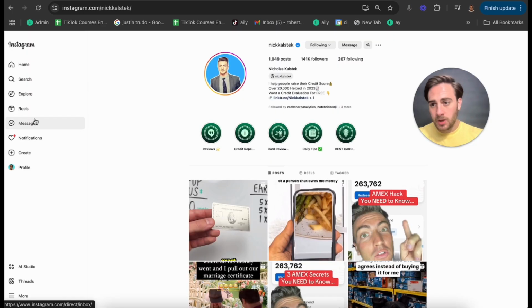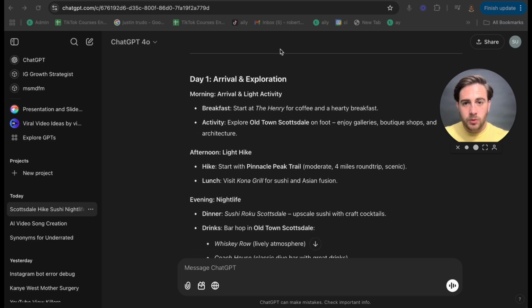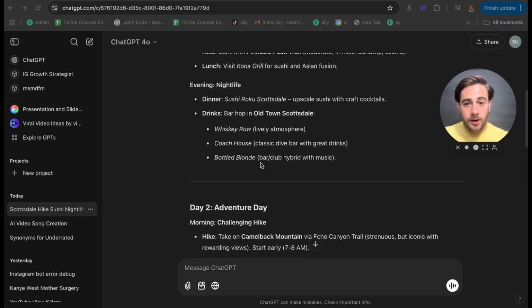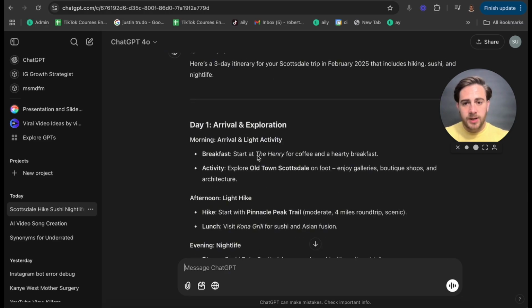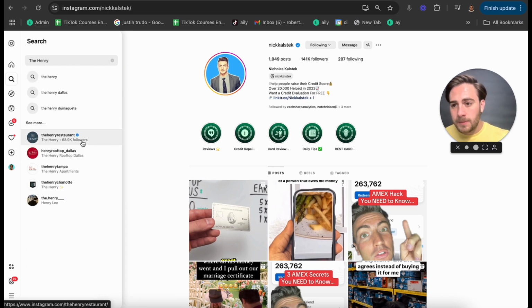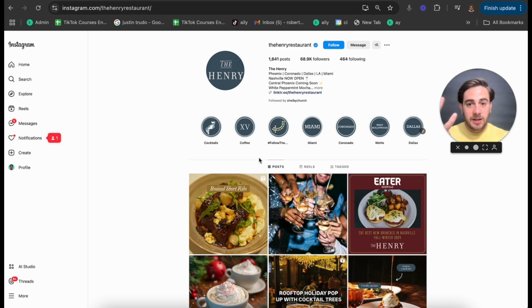We're going to come over to searches right here. I'm going to come back over here. This is going to show me day 1. This is going to show me day 2. This is going to show me day 3. Now, for example, it told me right here to go to the Henry for coffee and healthy breakfast. So I'm going to come over here, type in the Henry, and hopefully this is going to pull this up. If I click on the Henry restaurant right here, I'm going to see where this is.